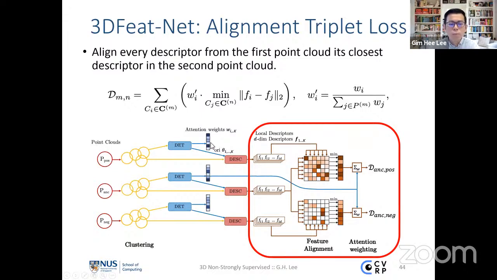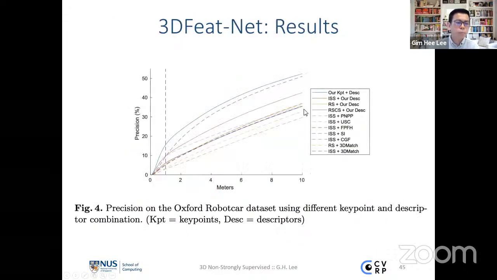Essentially, what this means is that the more salient features are given a higher weight, and the non-salient or non-useful features are given a lower weight predicted from the network, such that it suppresses this particular loss over here.